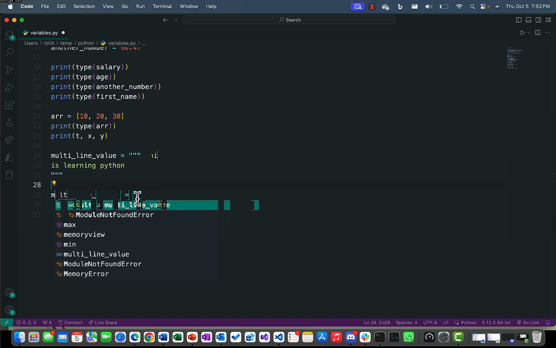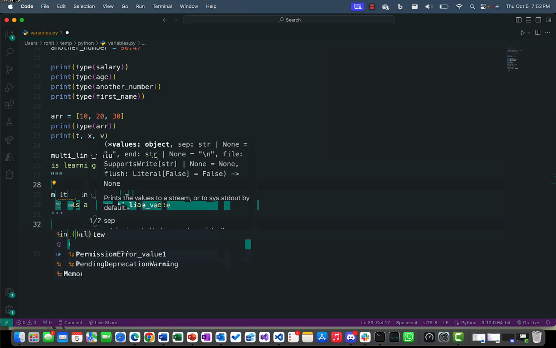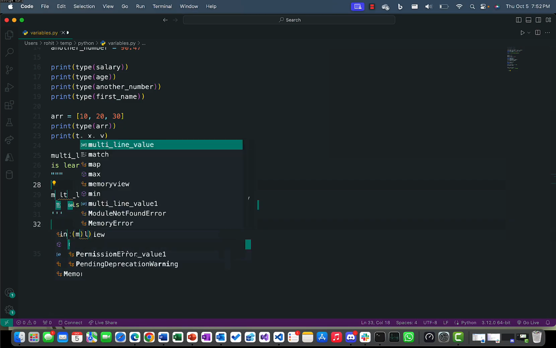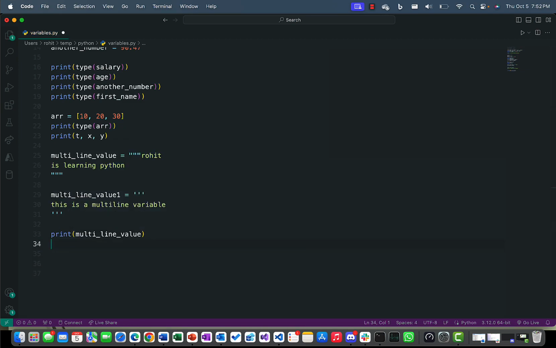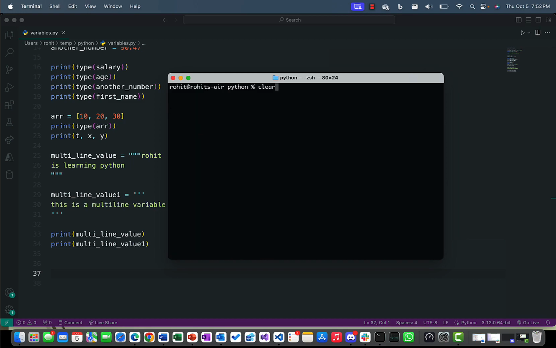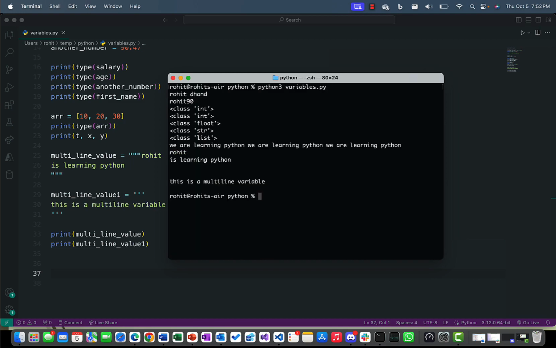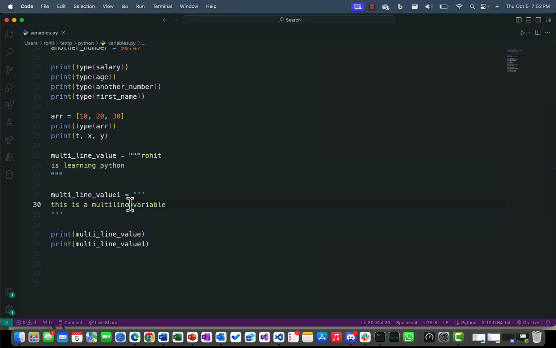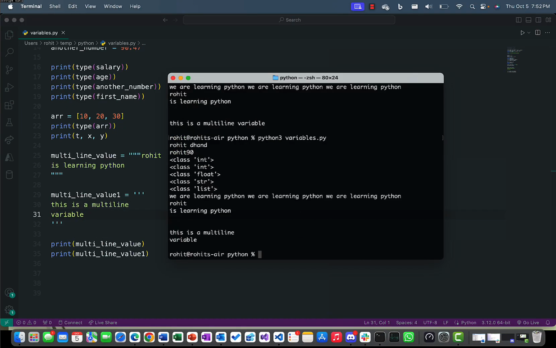Now once you do it, let's try printing it. So I'll say print multi-line value, and then multi-line value 1. I just want to get the printing of both. Now if I try to run this, you could see Rohit is learning Python. This is a multi-line variable, so you could use it that way. If you just move it to the next line like this, you would also get output similar to that. So that's how it gets printed.